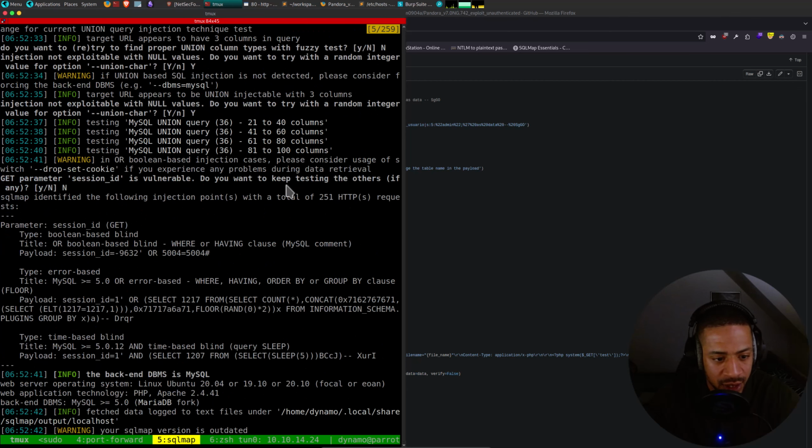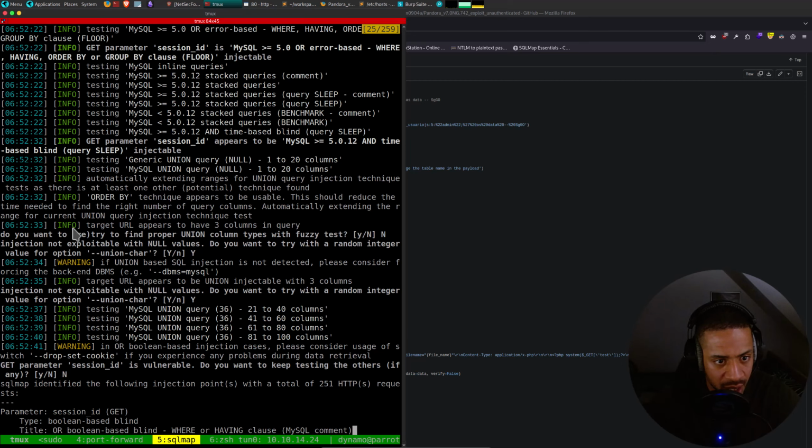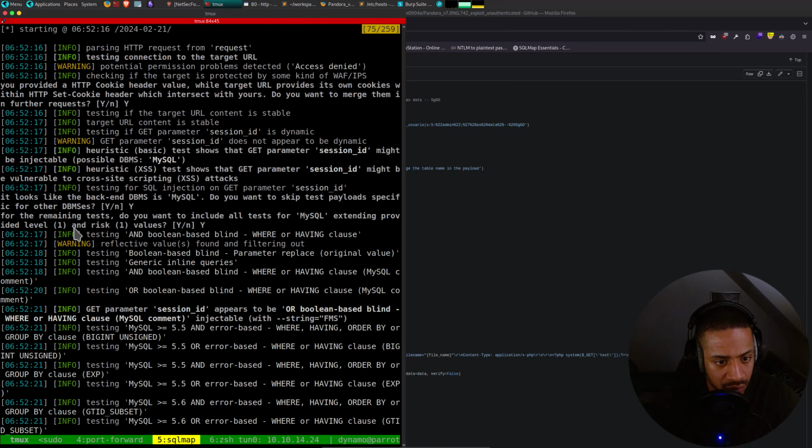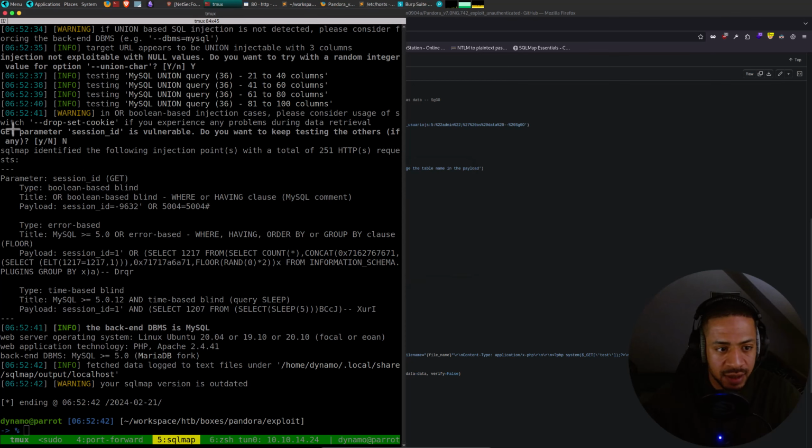Okay, this is already done. So the session ID is vulnerable, as we said. And there's a Boolean blind injection, time-based or error-based. Okay, did it find a union-based one? Now, does this matter? Okay, let's take a screenshot of this.